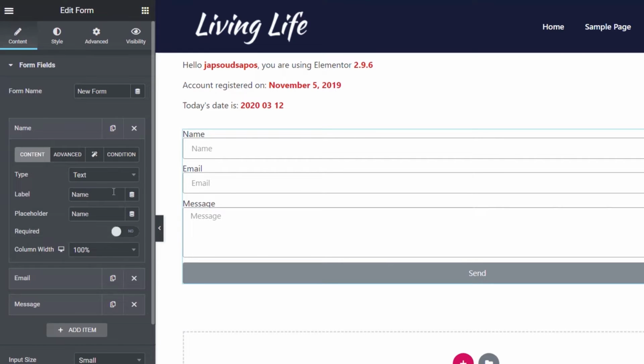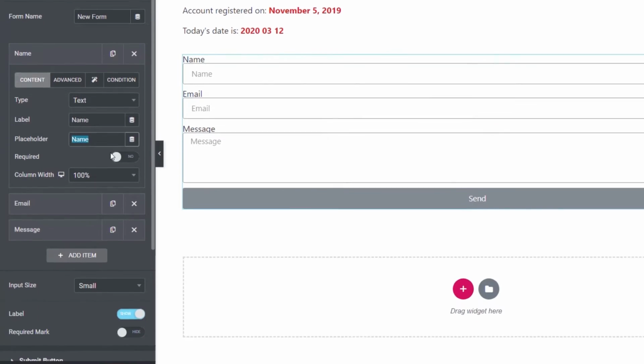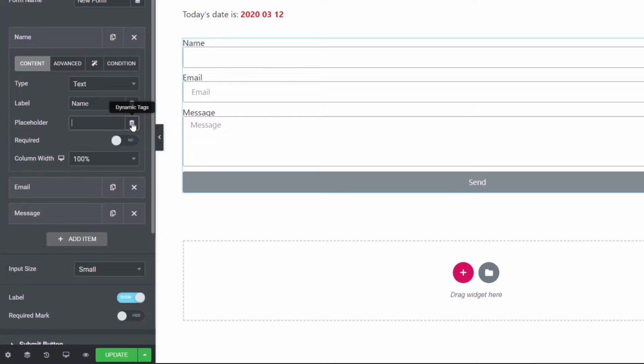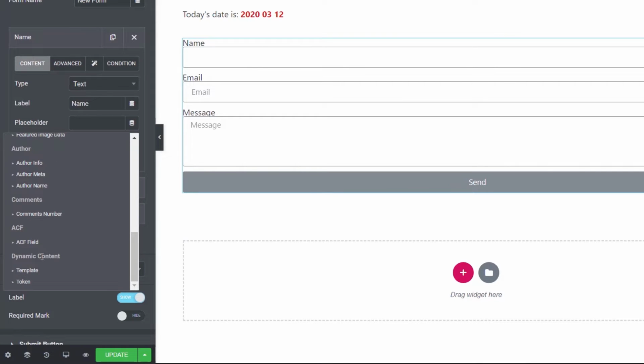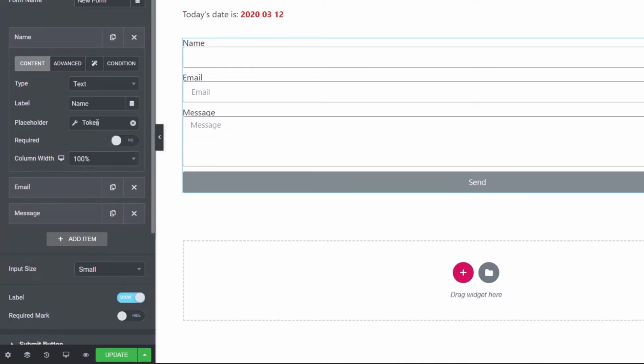So the label, we can leave that as name, that's fine. The placeholder, we could replace that with name and put in the actual user's name inside there. So let me just take this out from there, delete it. What we're going to do is click on dynamic tags. If we scroll down to the bottom, you'll see under Dynamic Content, which is a new entry for Dynamic Content for Elementor when you have that installed, we've got template and we have token. If we select token, you can see that pre-fills it out and we've got the little wrench icon.